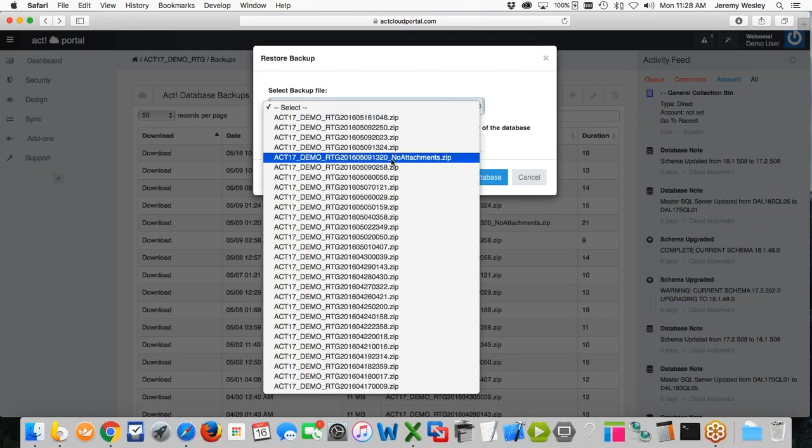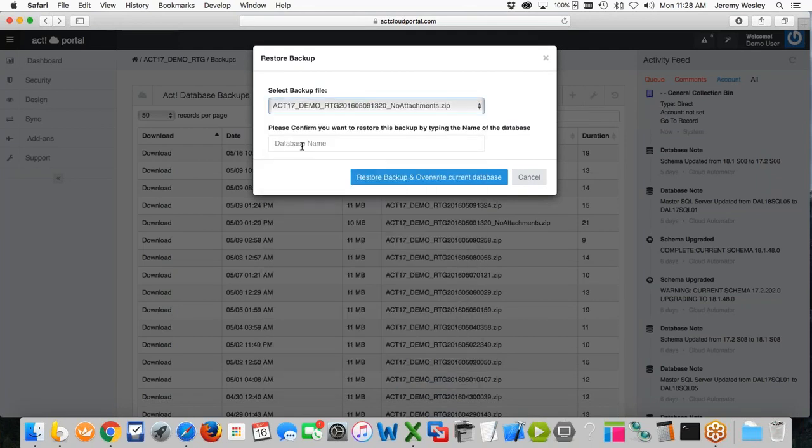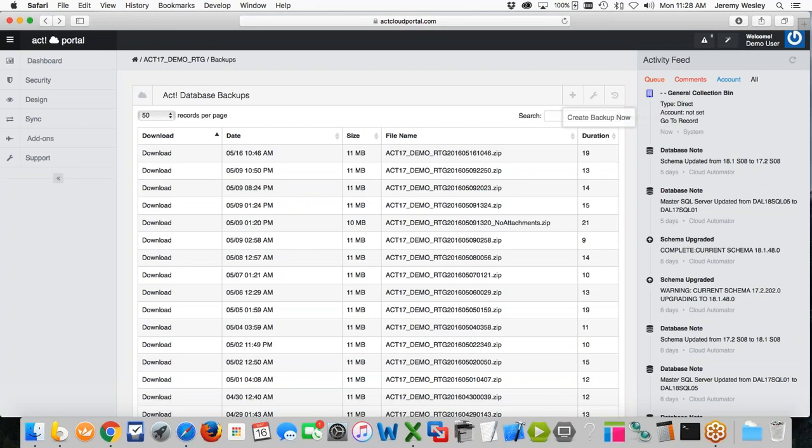So you go through and you say, maybe I want to do the no attachments, and you do have to type in the database name as a verification because we would be horrible if we accidentally restored someone's backup. So restore backup and overwrite current database, and that's what it will do. I'm actually not going to click this because it would interrupt the demo. But that's how you would go about doing that.